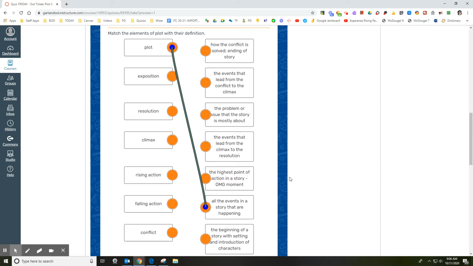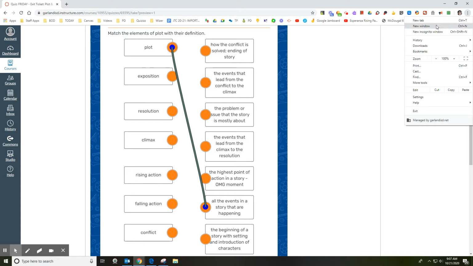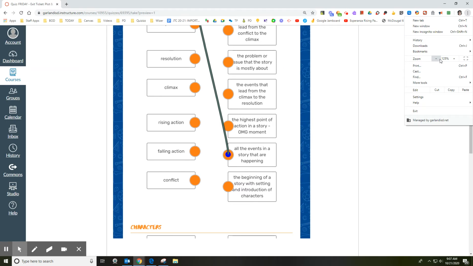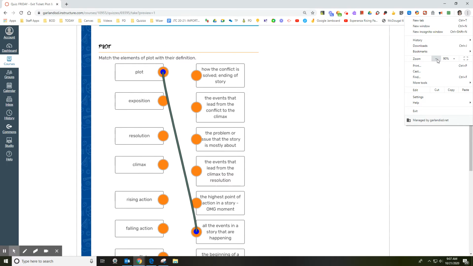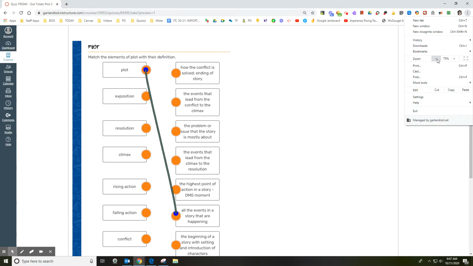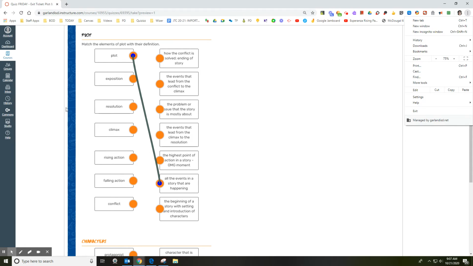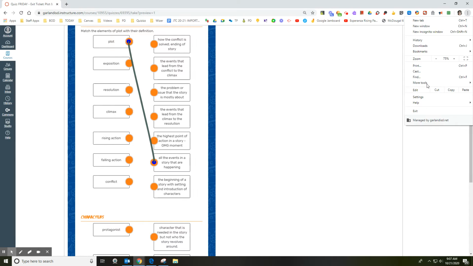Now, if you're having problems seeing everything on one screen and you can't zoom in or out, you're going to go to the snowman at the top right-hand corner and click on it and scroll down until you see zoom, and you will see a number that has a percent. You can either hit the plus sign to zoom in or hit the minus sign to zoom out, so that way you're able to see it on a larger scale and see it all at the same time to drag and match.